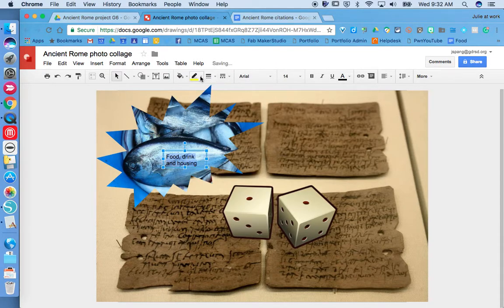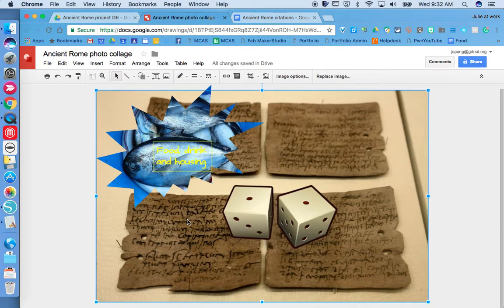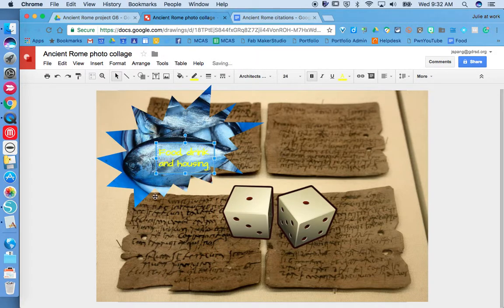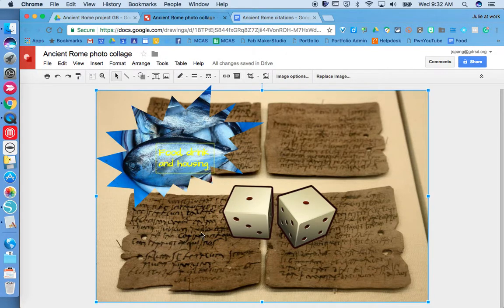And maybe I don't like the color, so you can select the text and change the color to something brighter. Oops. No, it's over here. Sorry, guys. And play around with the color. Maybe I want it to be bigger and bolder. So again, if you select the text first, you can make it larger. You can bold it. You can change the font. So that's, in a quick nutshell, how to create a photo collage using Google Draw.